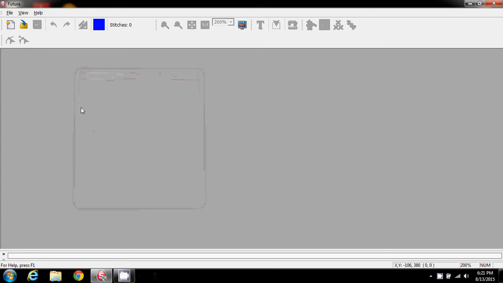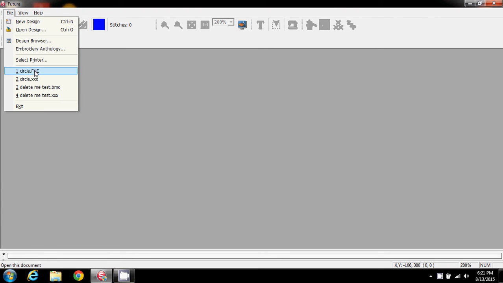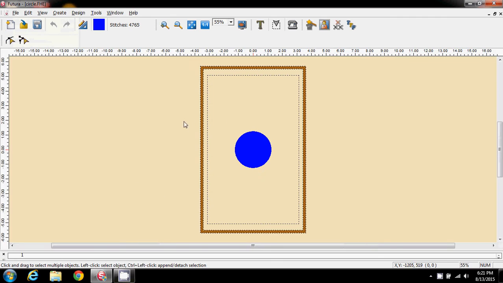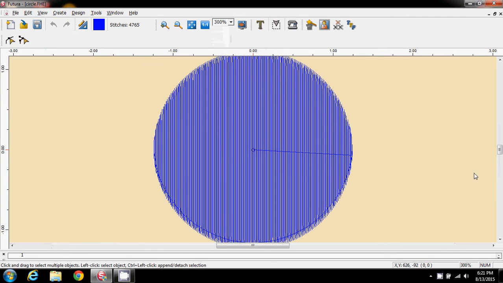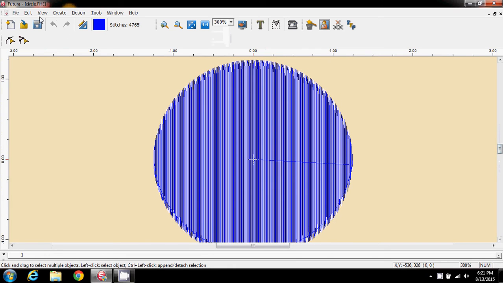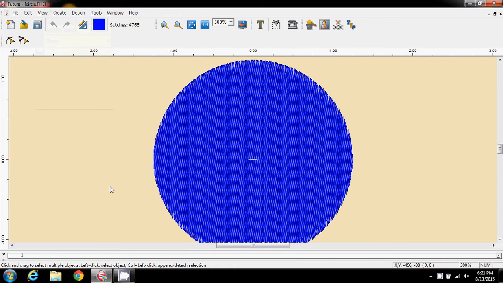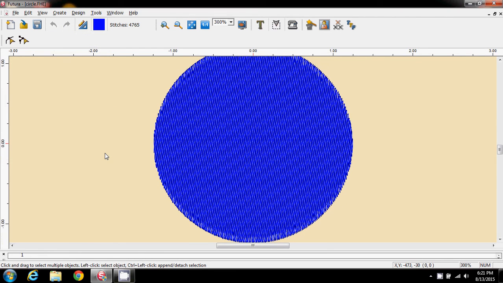Kay asked me if I would do a quick video on density, so here goes. I hope I'm not going to confuse you even more, but here we have the Futura software, and I created just a basic circle, nothing special to this at all. If I view realistic view, that's all we have, and that's what I'll be working with to demonstrate the density.